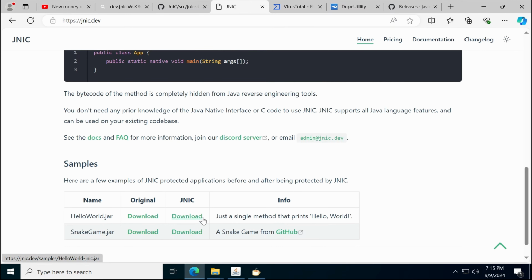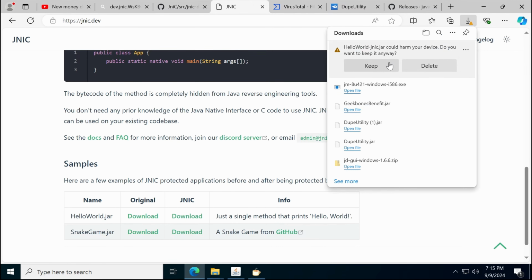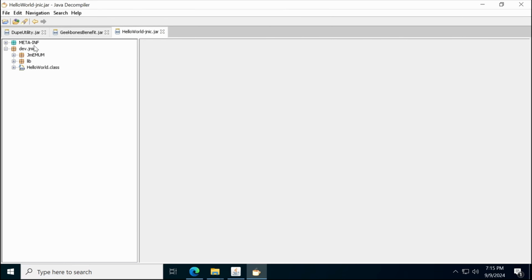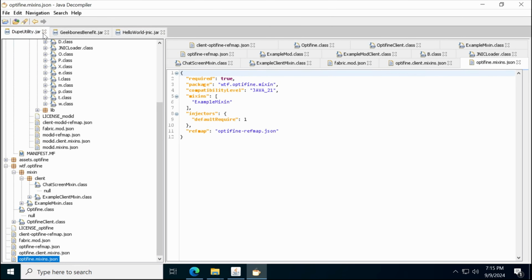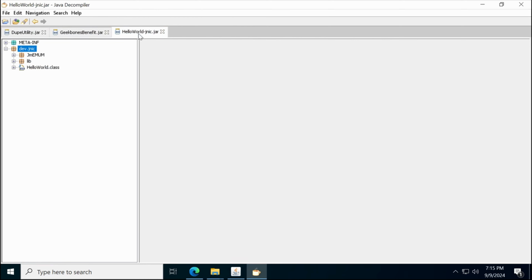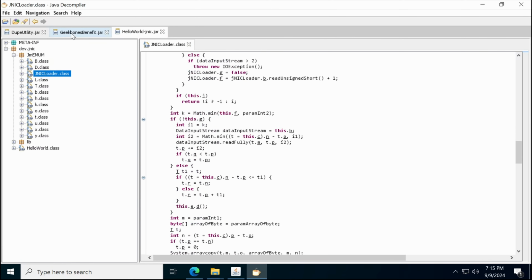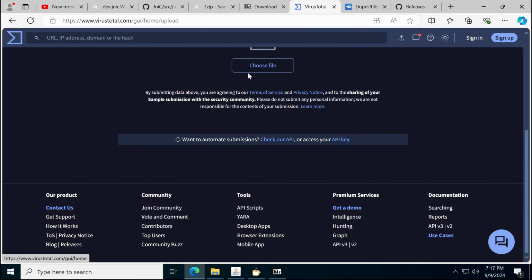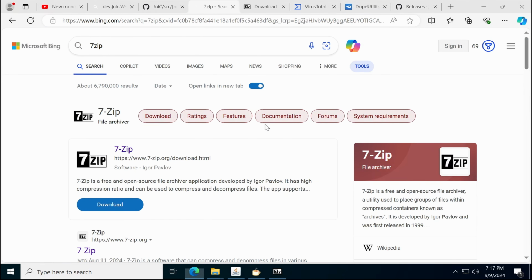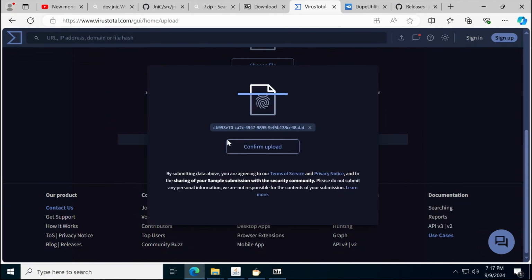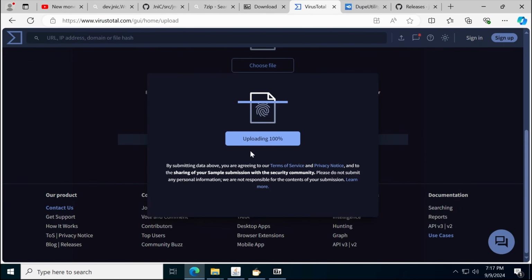So let's just validate that's what's going on. Let's download a JNIC protected jar and just compare. dev.jnic. Yep, that is exactly the same as the one that we got here. Yeah, there's no reason for a legitimate Minecraft mod to be using such a tool. Now let's see if VirusTotal has ever seen this .dat file before. If it hasn't, then we're going to be in for quite a bit of work to try and recover it, because it's going to be encrypted.